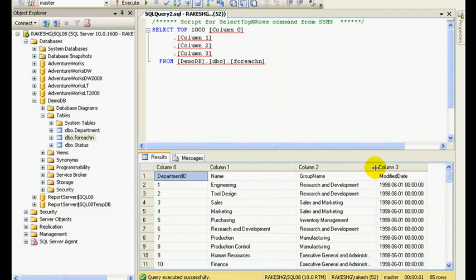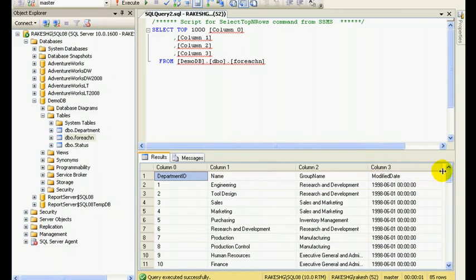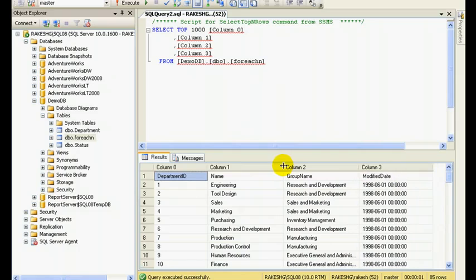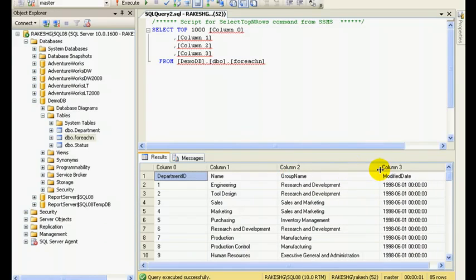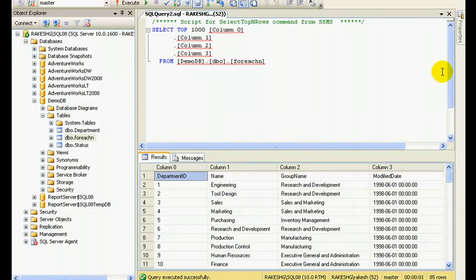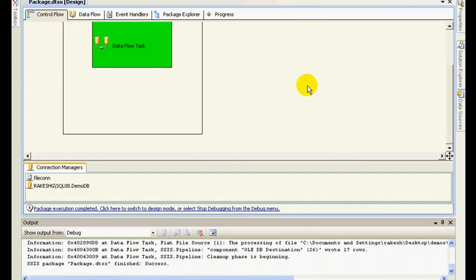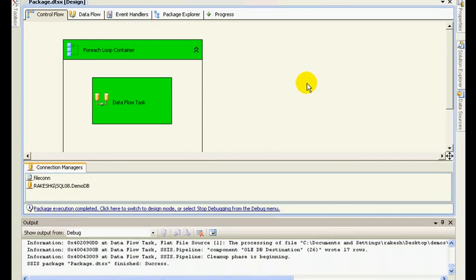So it's a cool way of enumerating through a folder. That's pretty much how it is, and pretty simple to use the for each loop container.